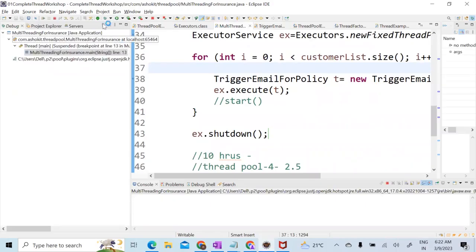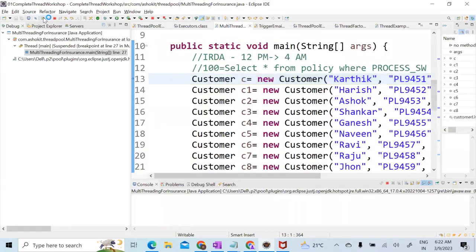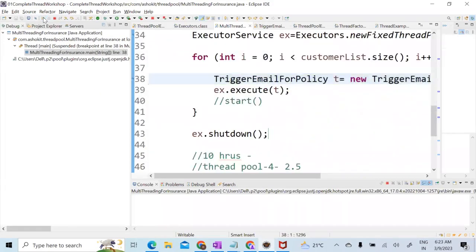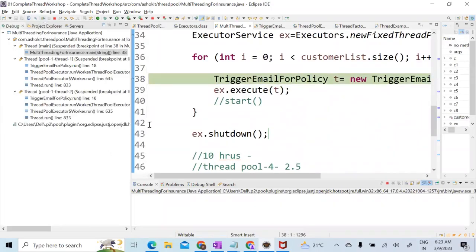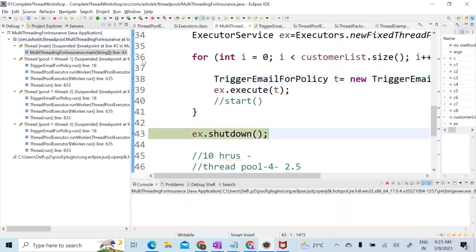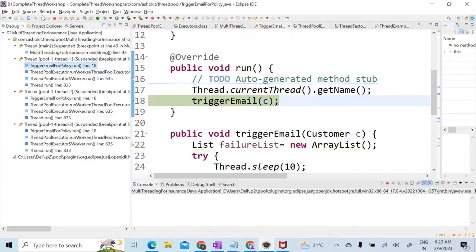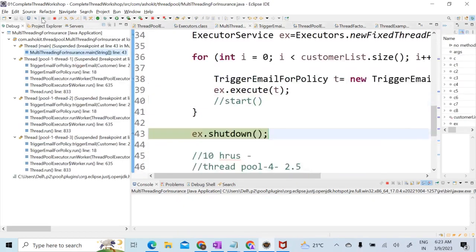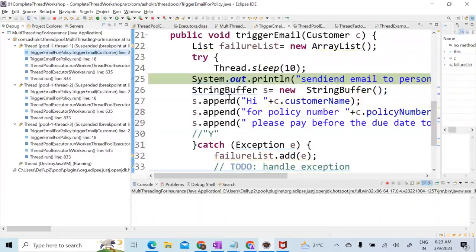Debug as Java application. Yeah. Now look at here. My main method, where is my main method? In line number 43. That means it is not yet executed. Now I am completing all the threads quickly. See, in the main method I have called the shutdown method.